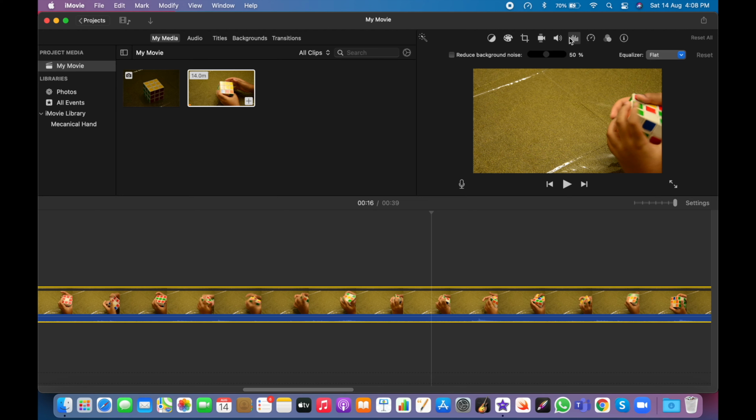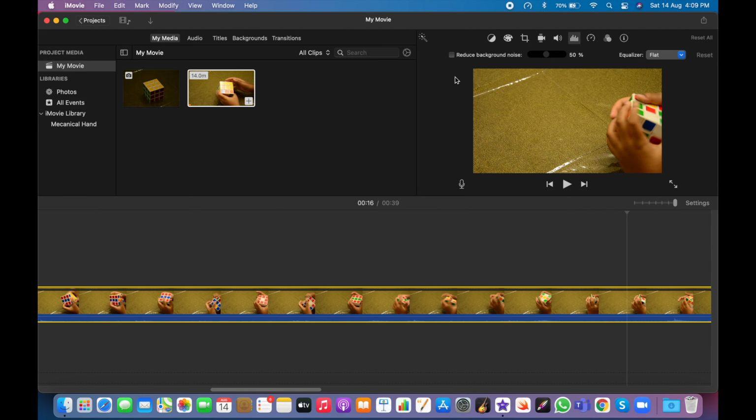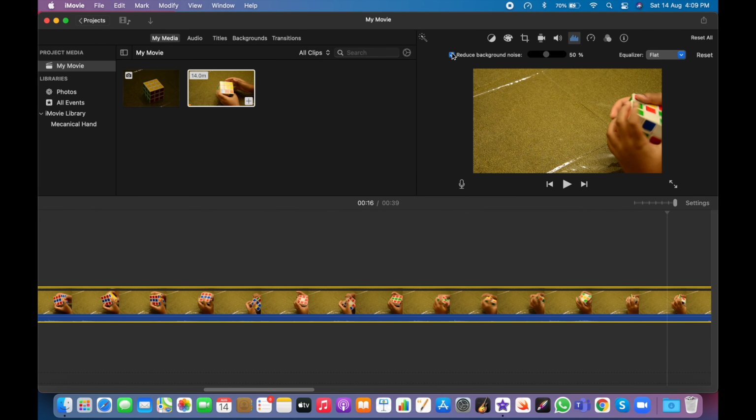So now there's noise reduction and equalizer. So here you'll get the option of reduce background noise. So you can check that so that you can choose to reduce background noise. So I normally like to check on this so that it reduces background noise because I have a lot of background noise.